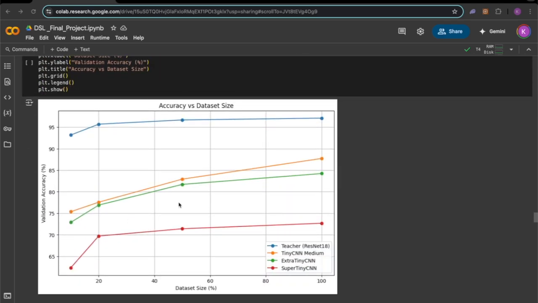Here we can just see a graph. They all follow the same patterns: as you increase the data set size, the validation accuracy increases. Again, here we can see the drop off in how accurate the models are is much less than we originally expected.